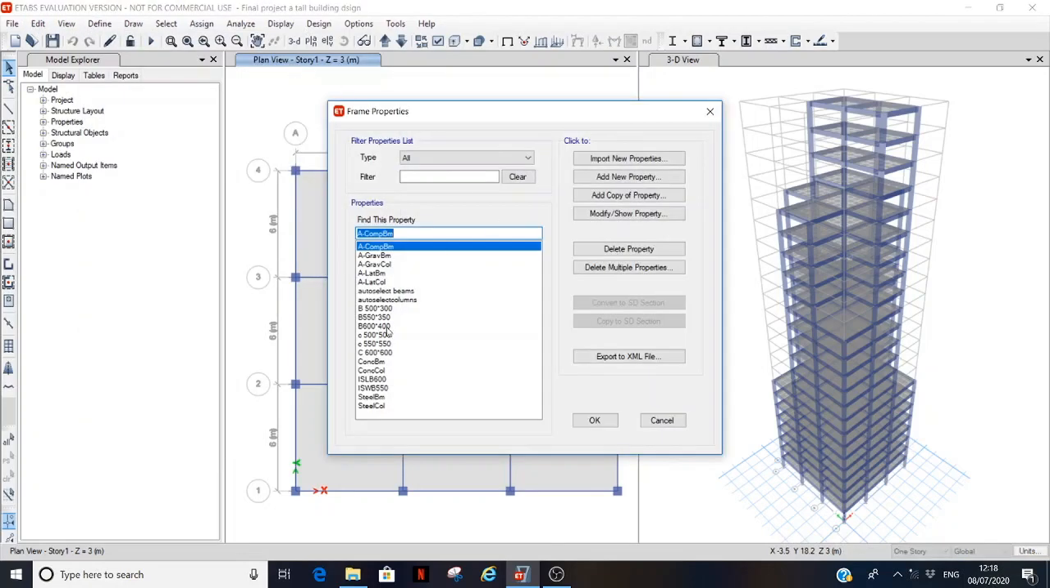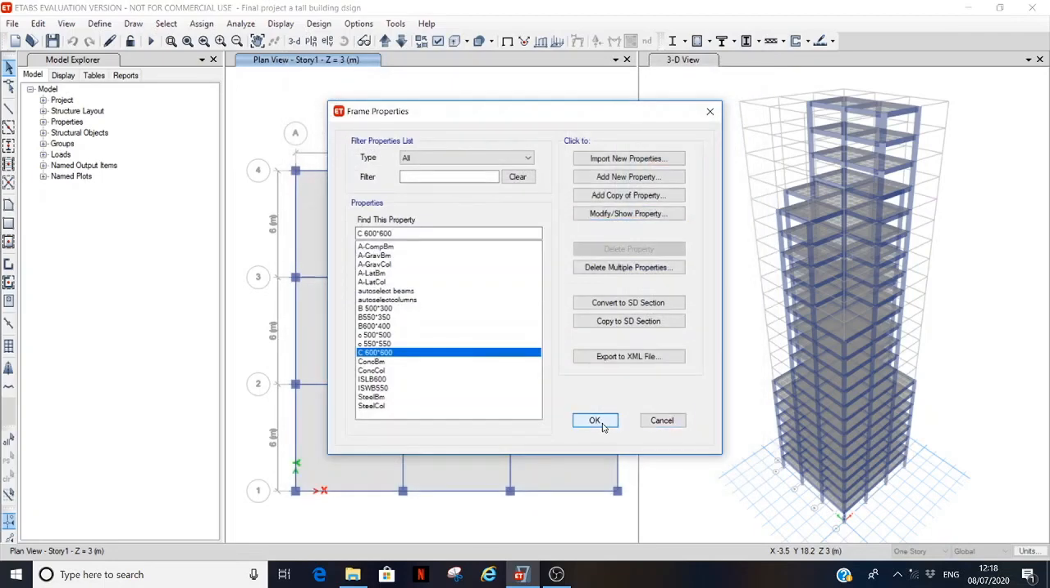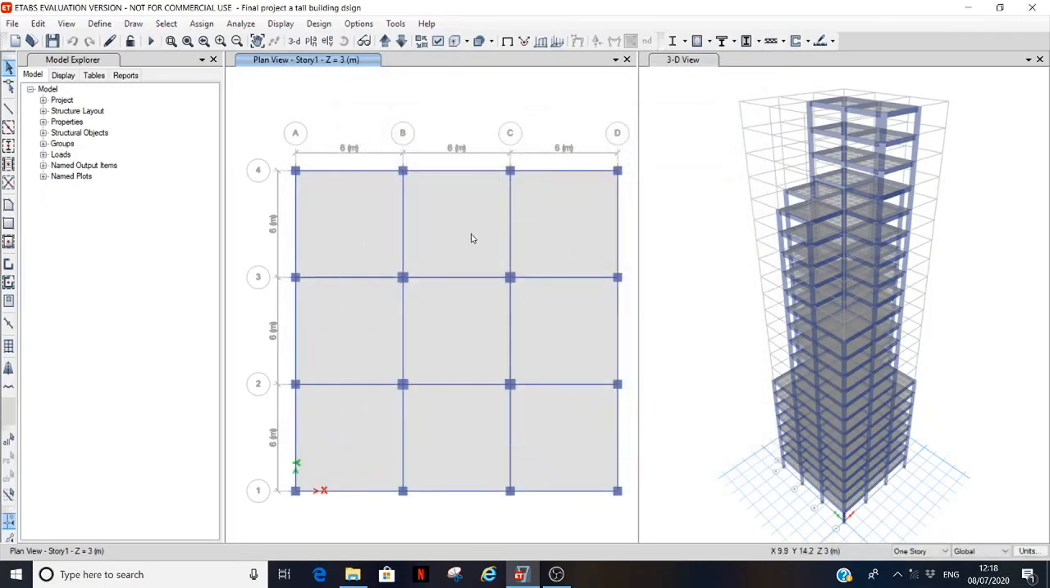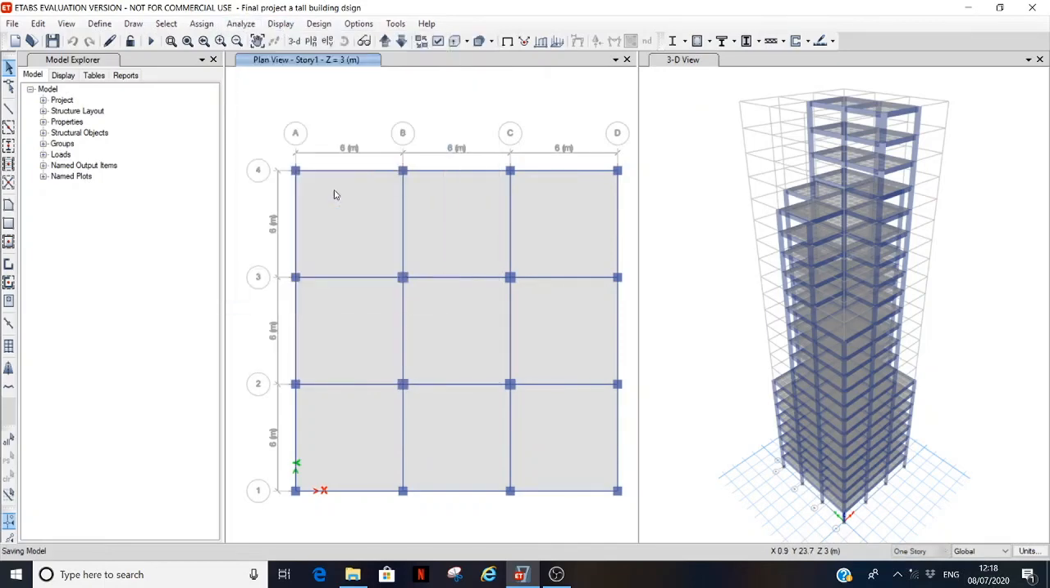Here, if you notice, select the column 600 by 600. I have already renamed it again. So go to Modifier, Show Property. Here, the width of 600 mm has to be changed. Click on OK. Now that the dimensions are changed, we need to analyze this. So go to Analyze, click on Run Analysis, or directly you can press F5 from the keyboard.